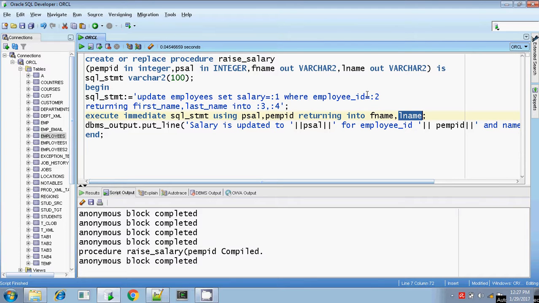What are FNAME and LNAME? FNAME and LNAME are the OUT parameters defined in this procedure. So the first name and last name will be stored in the FNAME and LNAME variables. Those variables will be passed as the output parameters, and it will reach the calling program, and I am printing the result. Let me execute.